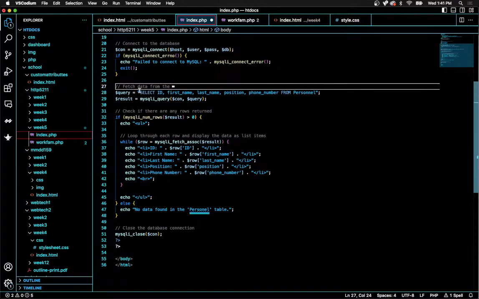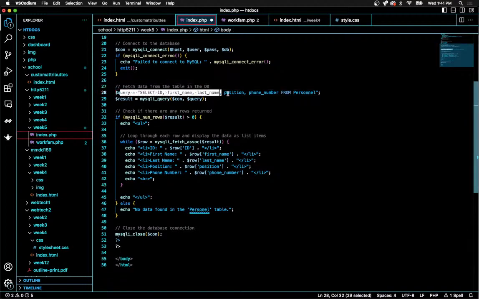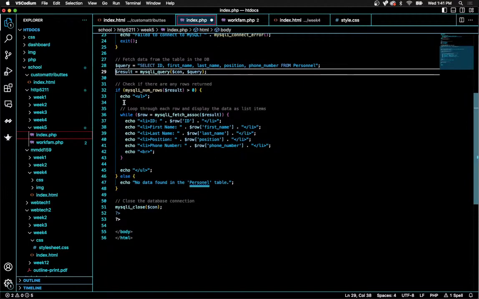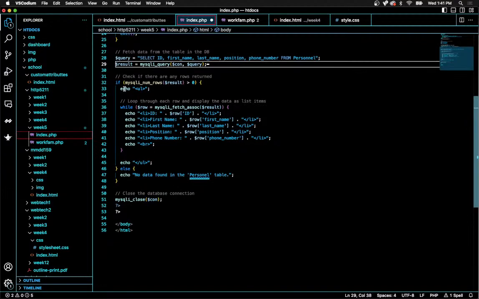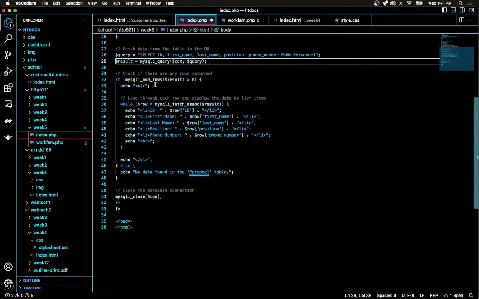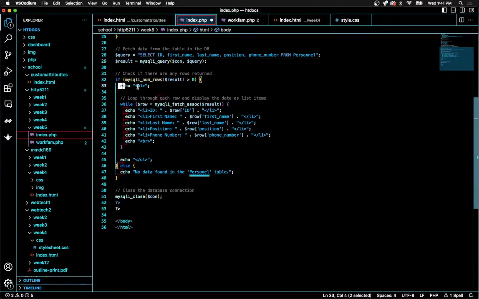So we're going to fetch the data from the table in the DB. We're going to run this query that fetches the data, and we're going to query the results, right? And we're going to take those results and echo them out.